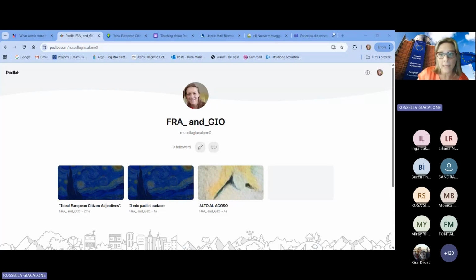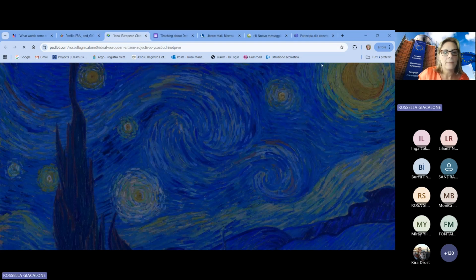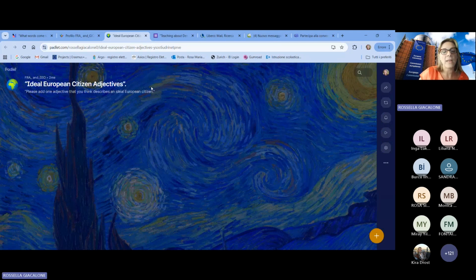This is a Padlet that I have realized. Ideal European citizenship, for example, citizen adjectives. In this Padlet, I can share the link, and all the partners can put their ideal European citizen adjectives. Using a photo or the link that I can share, they can put in this Padlet what they really think an ideal European citizenship is. So that's all. Okay, I stop the sharing.